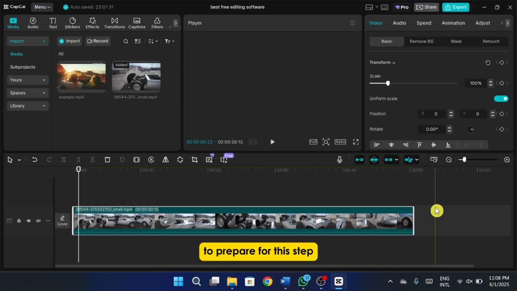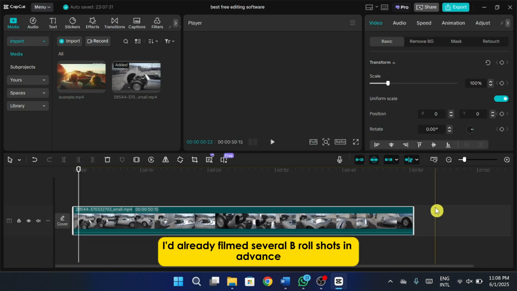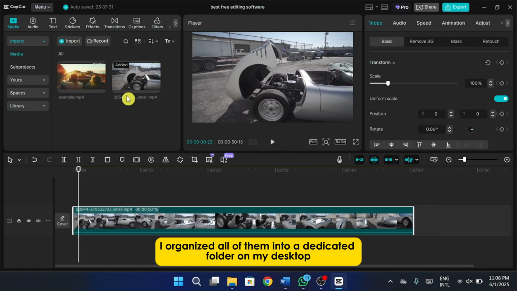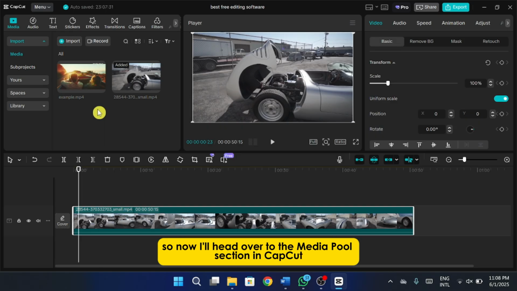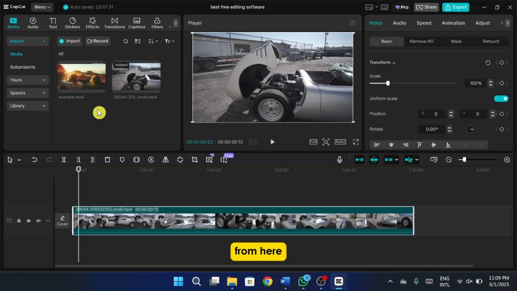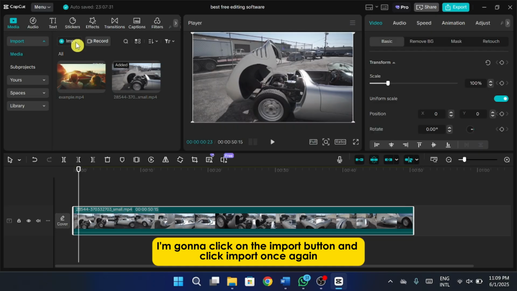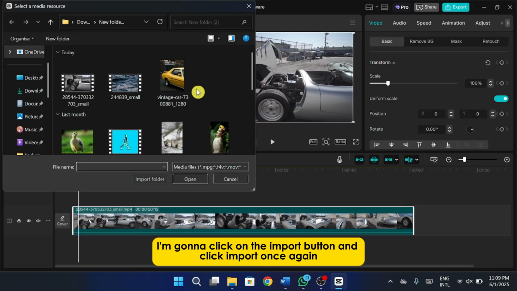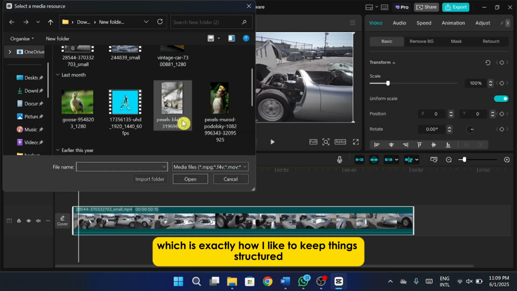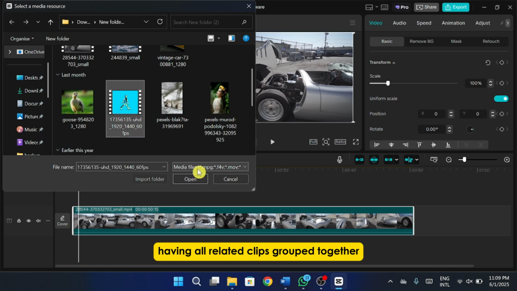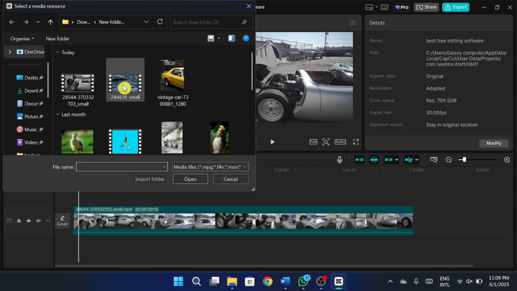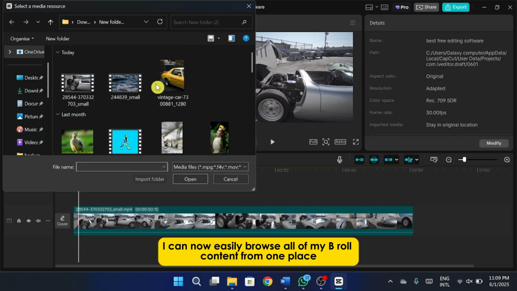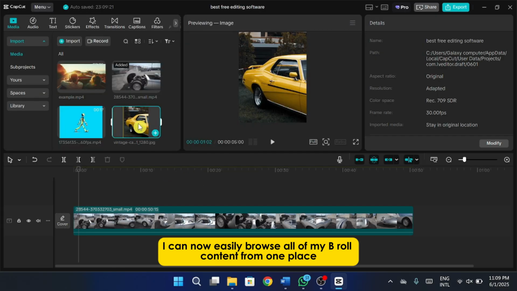To prepare for this step, I'd already filmed several B-roll shots in advance. I organized all of them into a dedicated folder on my desktop, just to keep everything neat and accessible. So now I'll head over to the Media Pool section in CapCut. From here, I'm going to click on the Import button and click Import once again, which is exactly how I like to keep things structured. Having all related clips grouped together makes the editing process a lot smoother. I can now easily browse all of my B-roll content from one place.